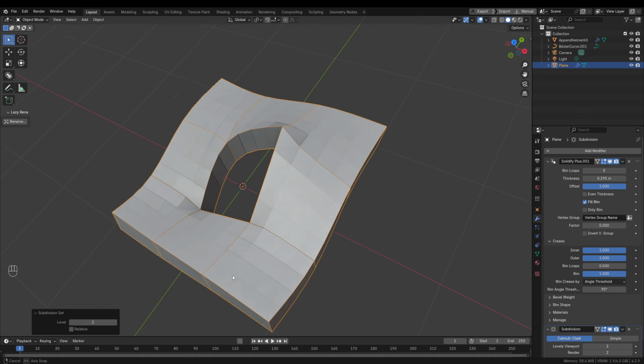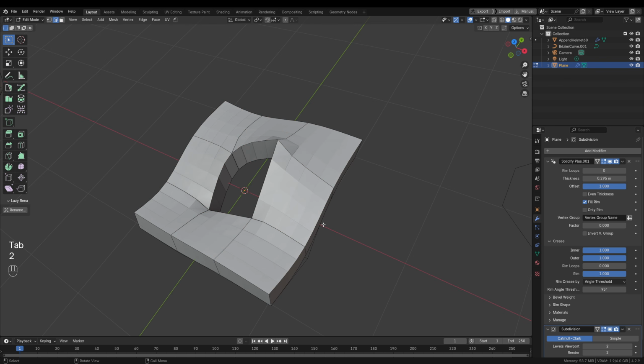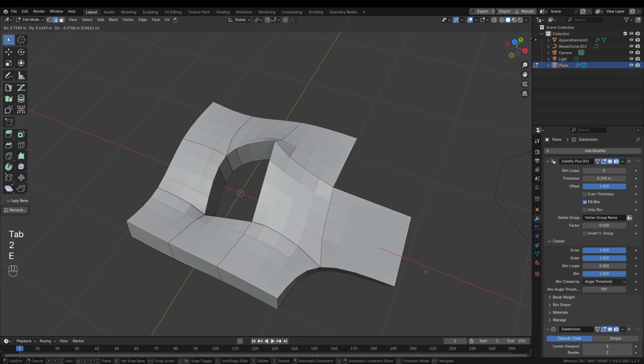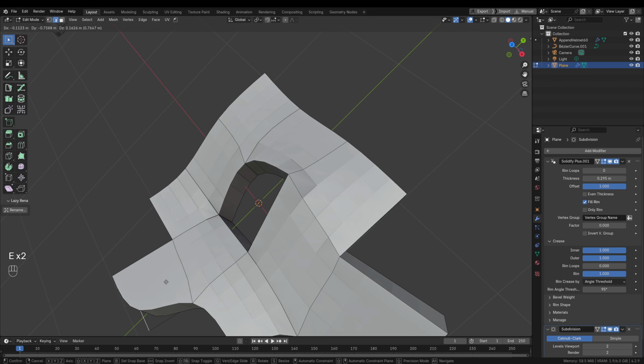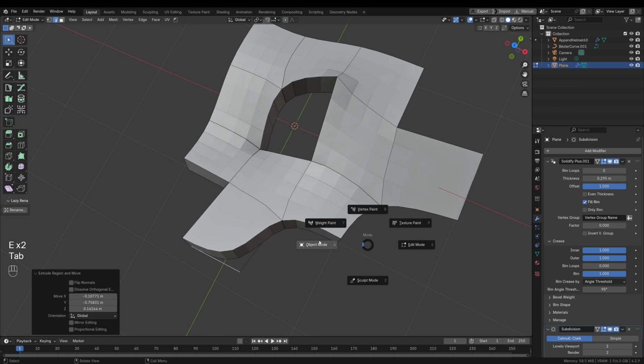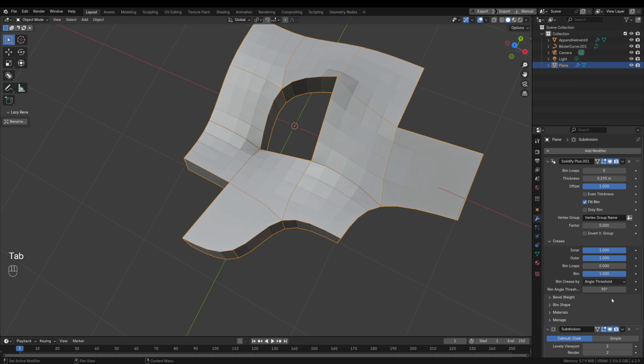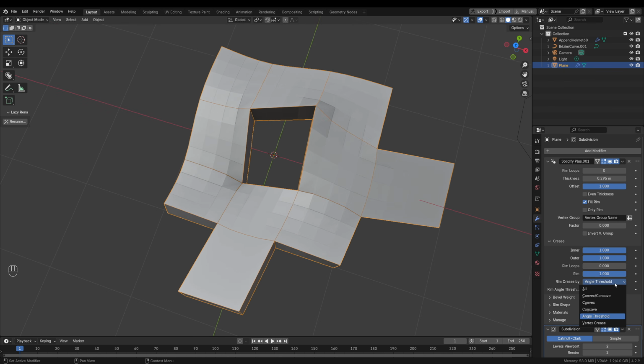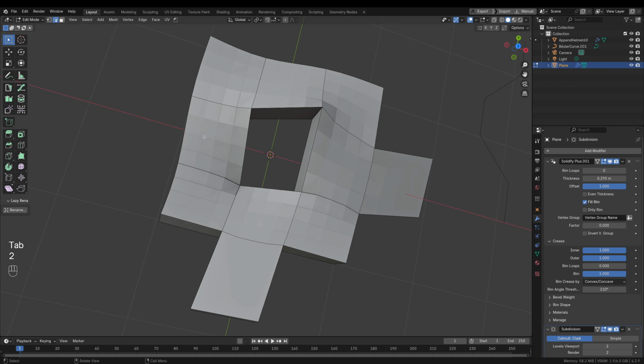And let me actually change the shape a little bit so it illustrates this use case a bit better. And now if we change the angle threshold, you can see that those corners catch on. So that's it for the angle threshold. And then we have some other types to choose from. So we have the convex and concave.